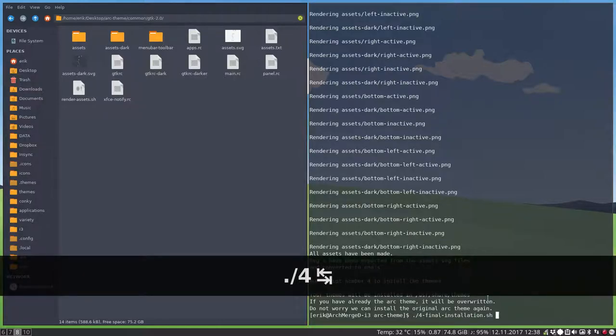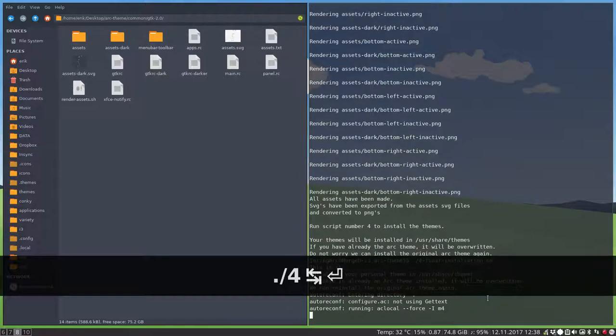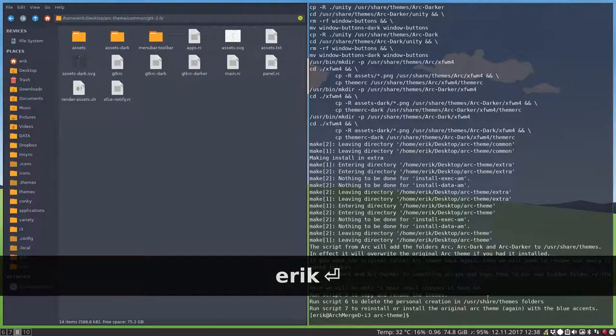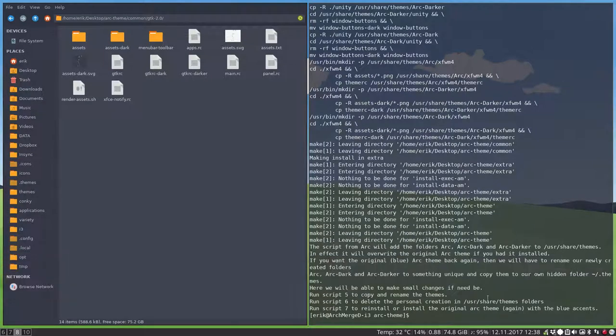Let's run it. And that's the actual configuration of the build, the make that happens. And that's done already: Arc, Arc Dark, and Arc Darker. We created this green thing, and it's called Arc, Arc Dark, and Arc Darker. But we should actually move it. Run script 5 to copy and rename the themes. We should get the blue ones back.